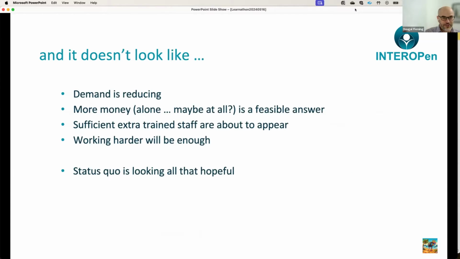So it doesn't look at the moment like demand is showing any sign of reducing. It doesn't really look like more money on its own, or maybe at all, would be a feasible way of solving a problem of this kind of size. It doesn't seem like we could just train more people fast enough or work harder to solve the problem. So if we carry on with the same approach, it doesn't look all that hopeful, in my opinion.